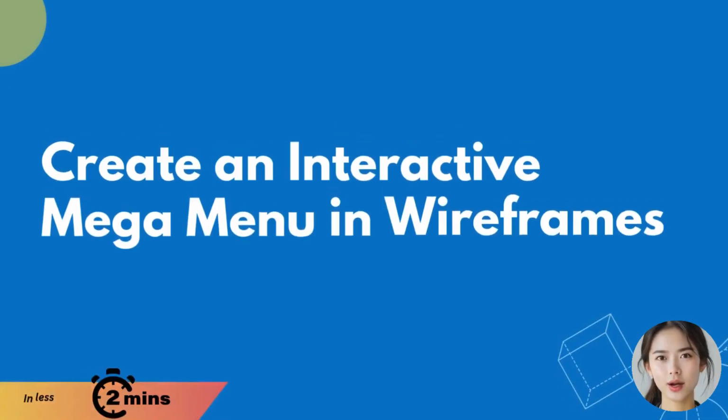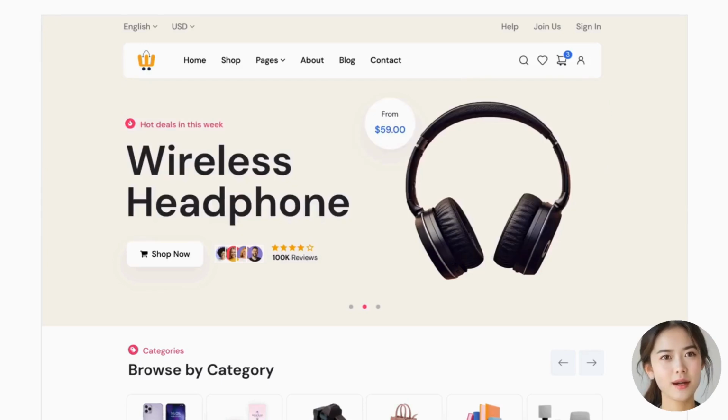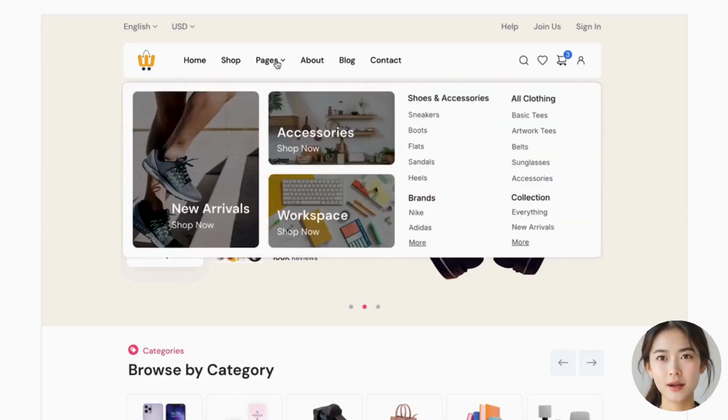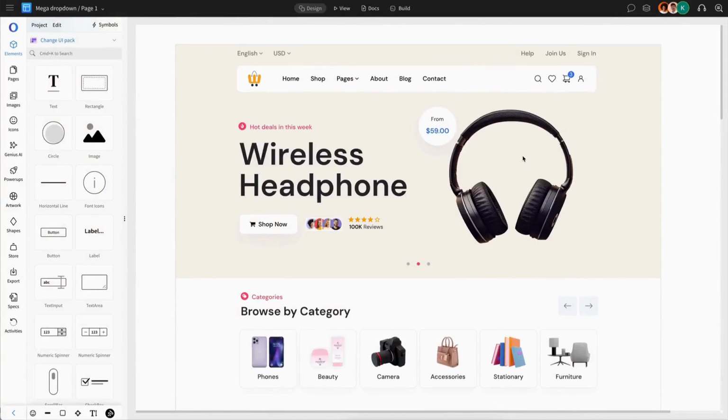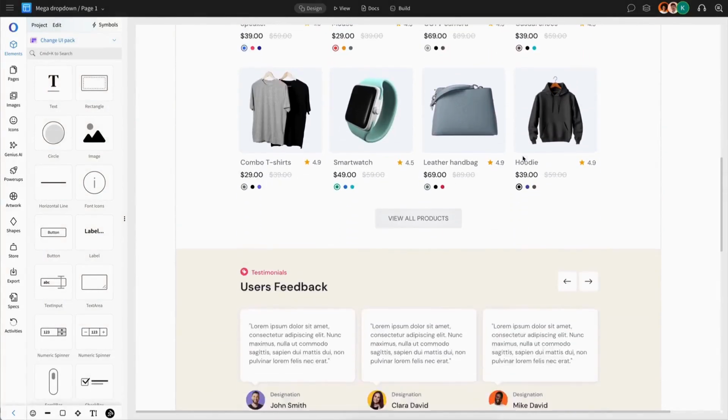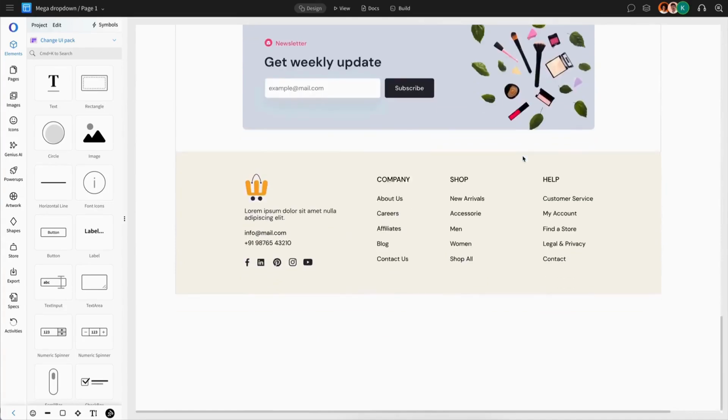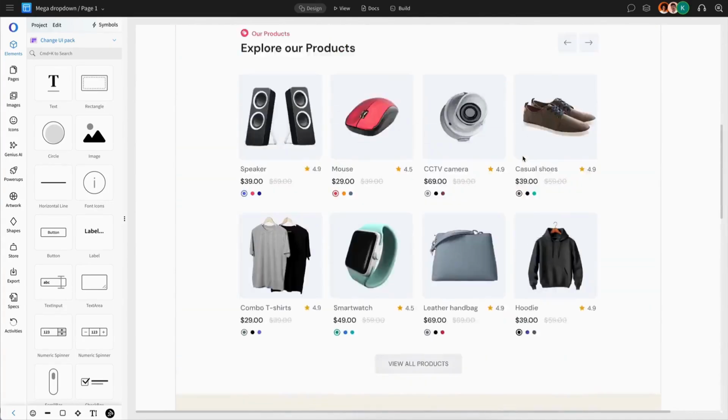In this quick tutorial, we'll show you how to create an interactive mega menu using MockFlow's prototyping feature, all in under 2 minutes. To get started, we've already designed a sample e-commerce homepage using MockFlow's Wireframe Pro editor, which is ideal for building quick and functional wireframes.